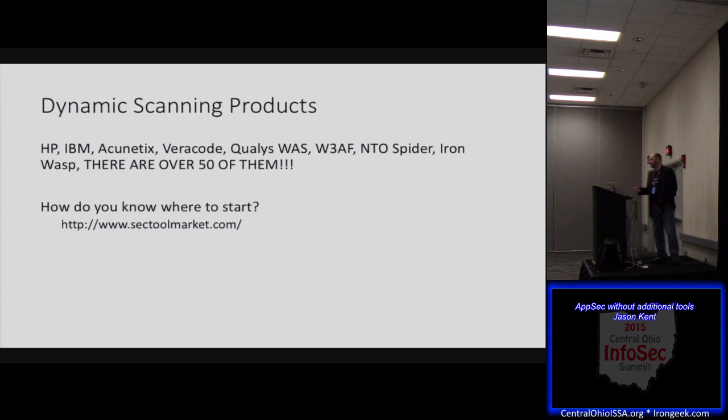We've done our own analysis on this, and we've found that some of the free tools are actually better than the commercial products out there. It just depends on your code base and what it is that you're doing. So like Skipfish might outperform HP for you, right? I doubt it, but it's possible.